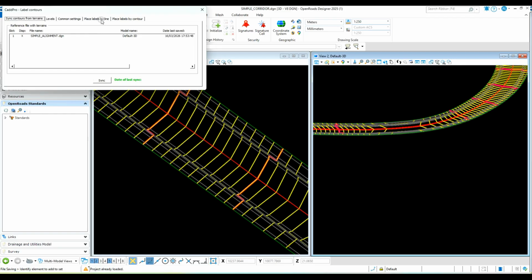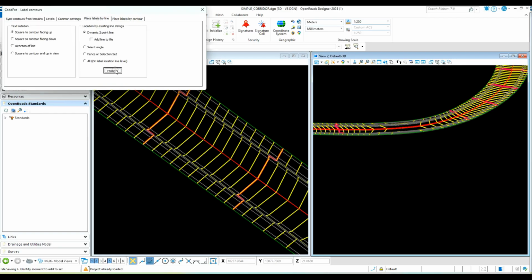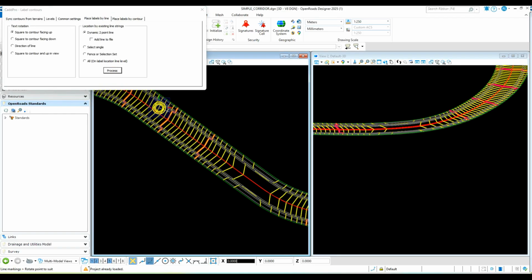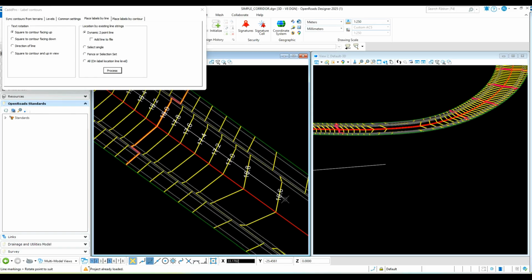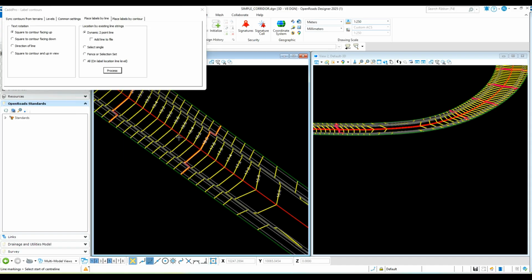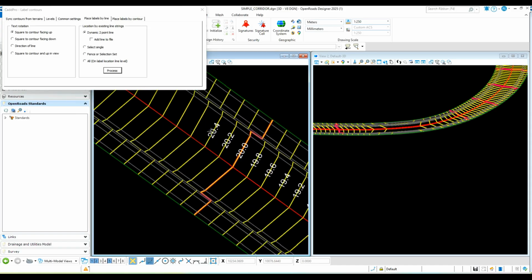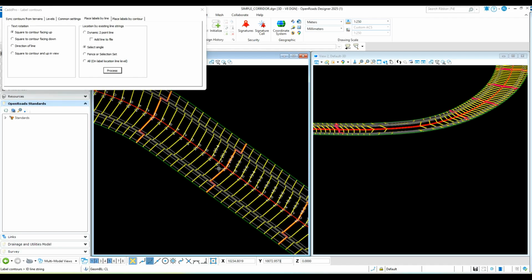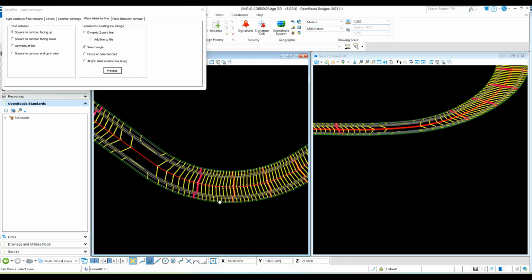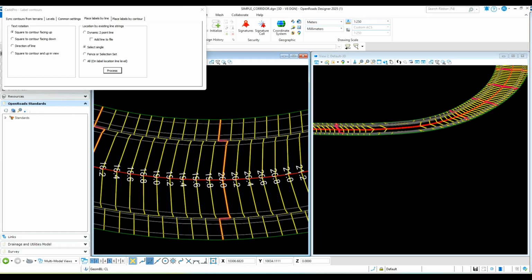And I'll go place labels by line facing up. And we can see that's placing the labels along those contours facing up. And then I could also just select one of the strings from the corridor as well. So I'm selecting that string from the corridor and you can see it's placed those labels all the way along that corridor.